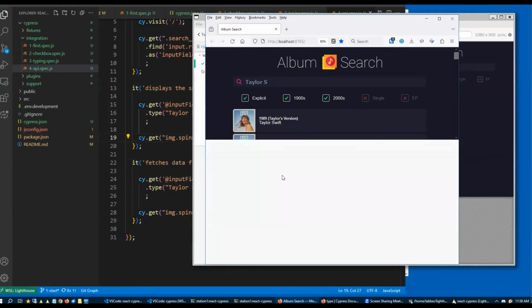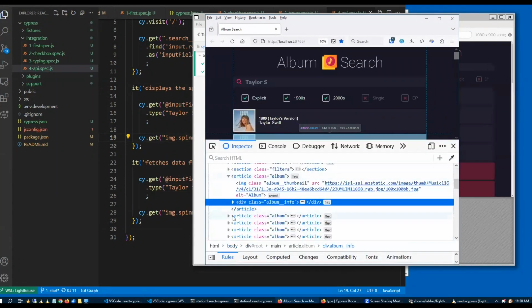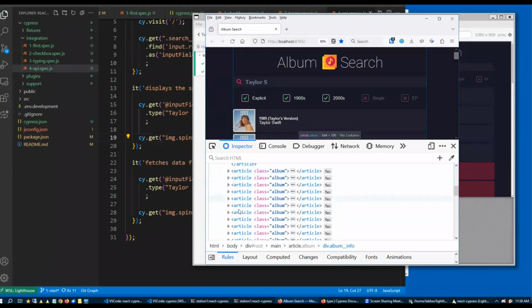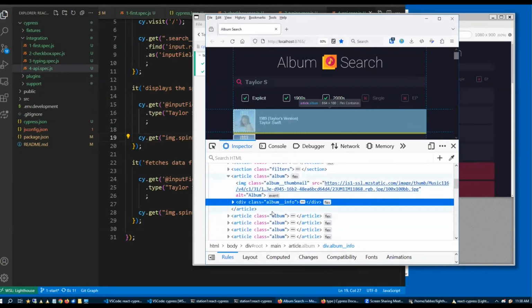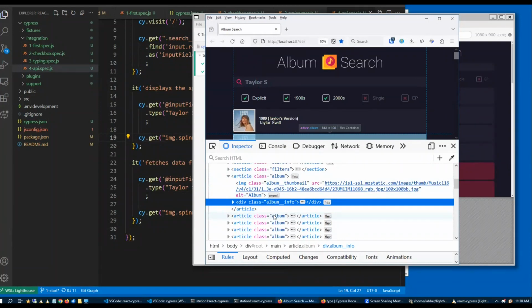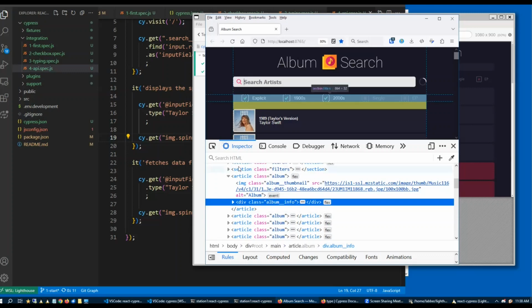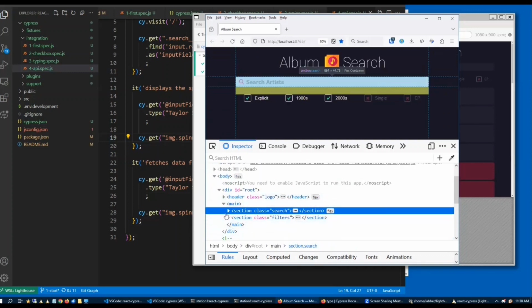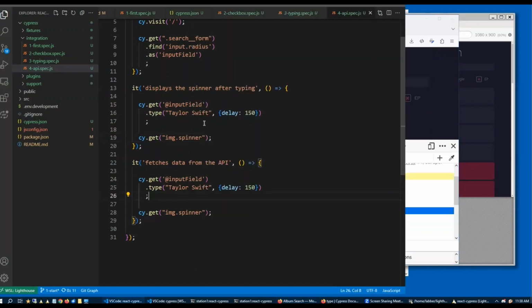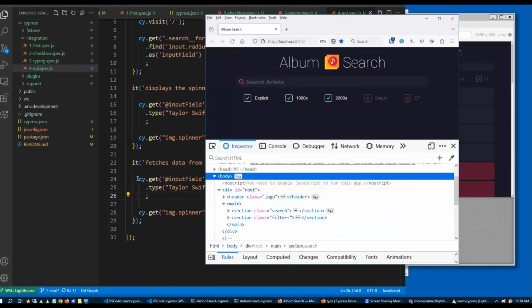Just inspect. And if I fetch something, I do end up with a bunch of articles. So a whole bunch of articles with a class of album. So that's the results of this fetch. Before that, if it's empty, there are no articles. So I can at least test if the articles show up. So I can test that here. So I probably can say, I can do a get on any article with a class of album.